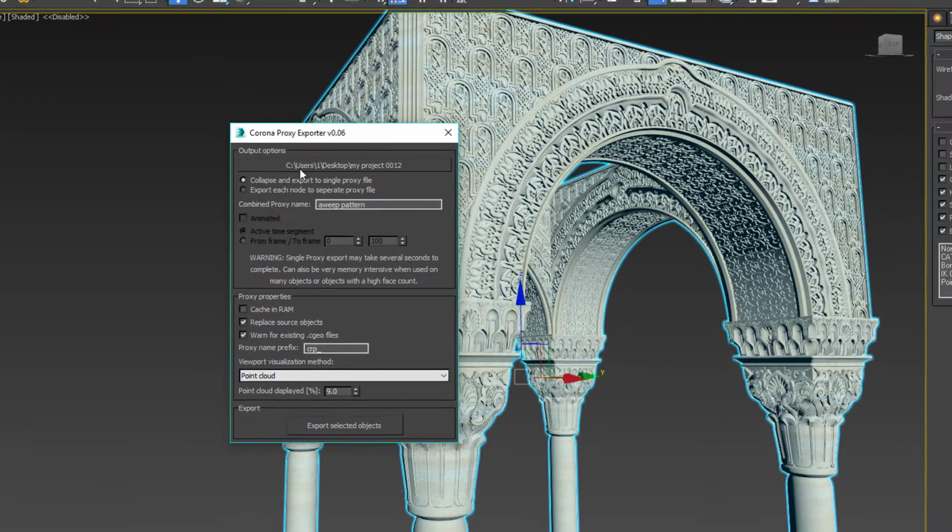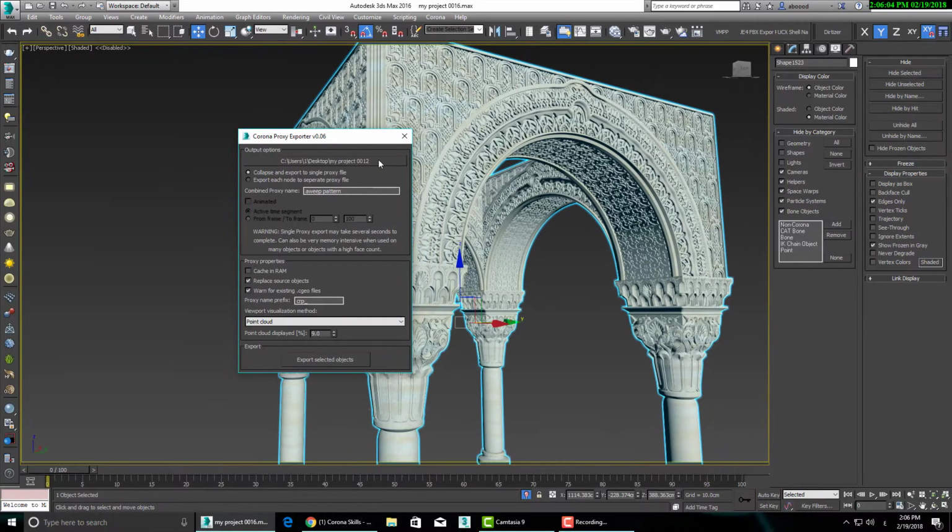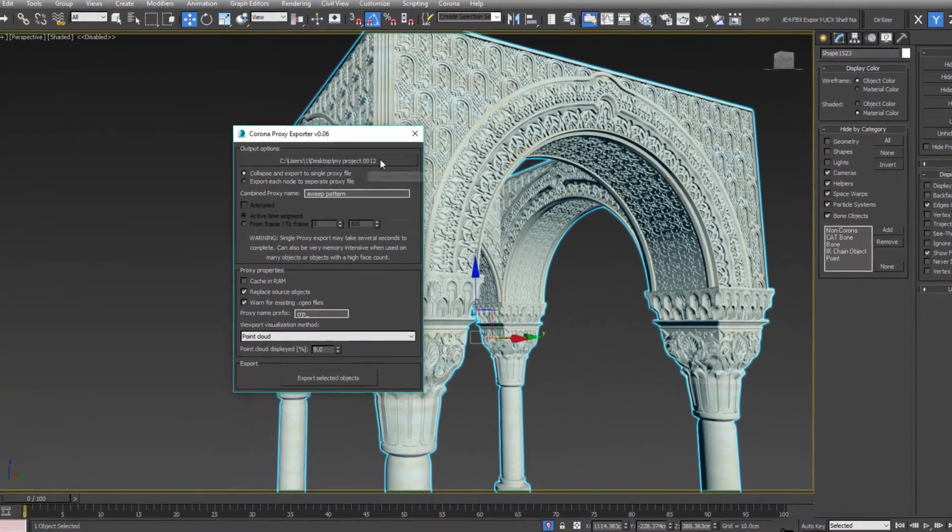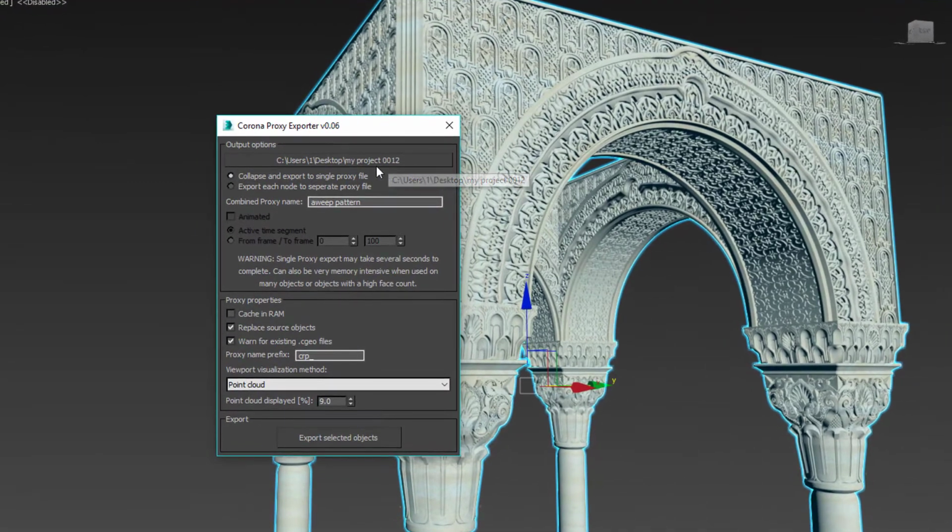In this menu, the output options, this is the file location, so that I can find my destination. Also, collapse and export to a single proxy file. I don't need parts of the proxy. I need one proxy file, so I need this option here. Export each node to separate proxy file: sometimes we don't need this because I cannot explode the proxy file to have some parts, so the first option is perfect for me.